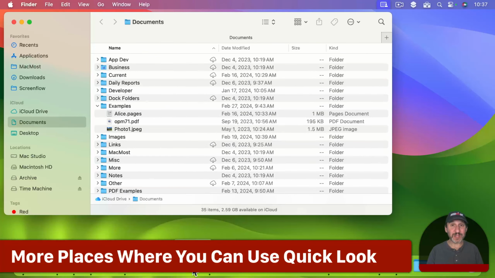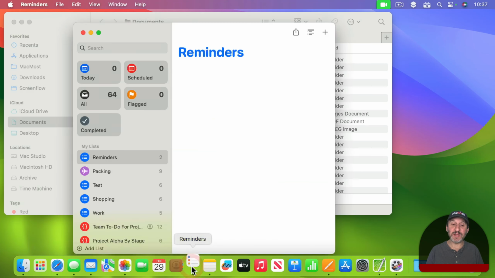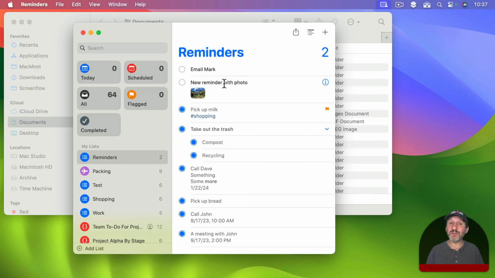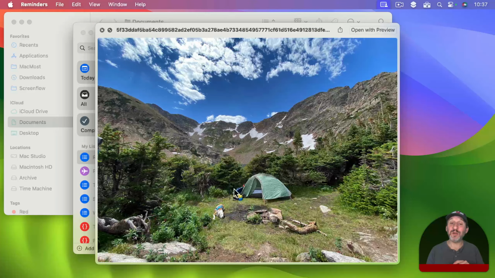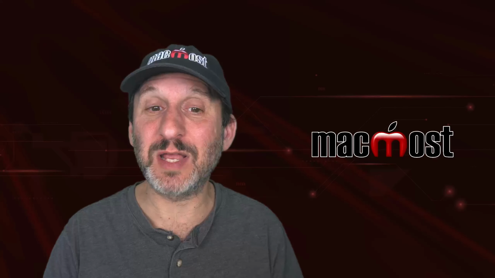So there are 10 different places where you can use Quick Look on your Mac, but it doesn't stop there. It can be used in a lot of other places, both in the native apps and in third-party apps. For instance, here's an example of an unlikely place to find it. In Reminders here, I've got a reminder with a photo attached to the reminder, and I can click to select this reminder and use the spacebar and Quick Look the photo that's attached. So you're going to find it in lots of different situations like that.